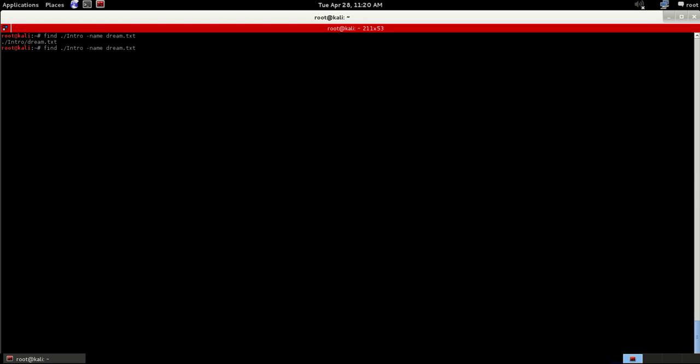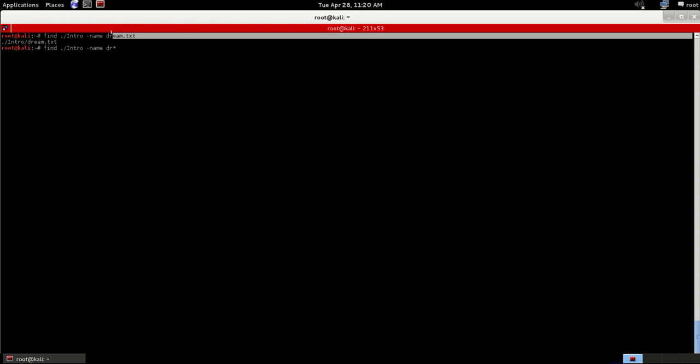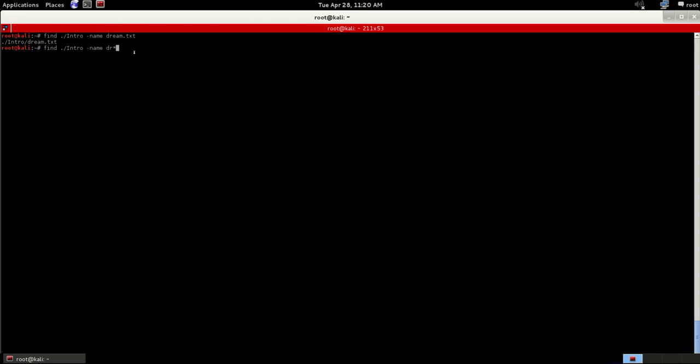Or just to keep it real short, if I chuck this star here, find something that starts with dr and just throw in the rest of the characters here. I don't care what the rest of the characters are as long as it starts with dr, and it'll bring it back to me. Otherwise, I have to get the entire file name convention correctly, otherwise it's not going to come up in my find command, as we can see here.